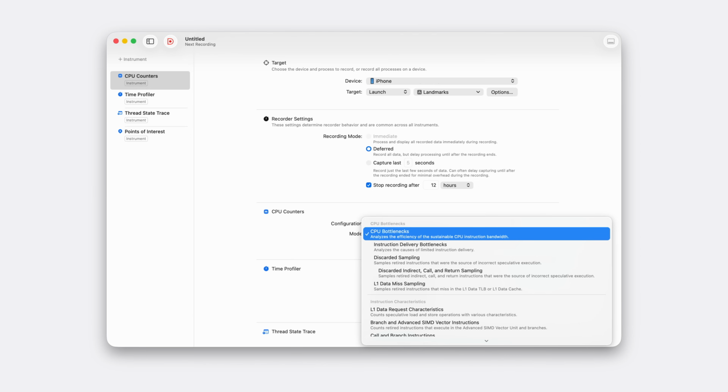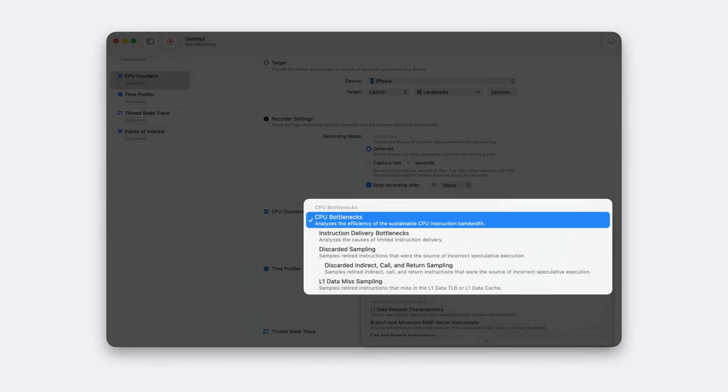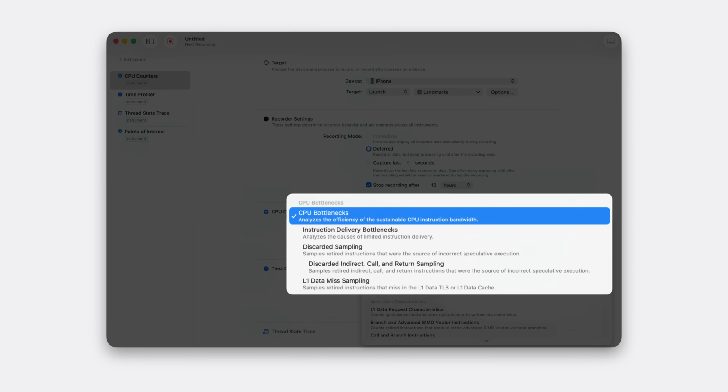CPU counters now uses preset modes that group related counters together to provide a guided approach to learning about how your code is handled by the CPU. These modes include a general CPU bottlenecks mode, which is a good starting point for this type of analysis.